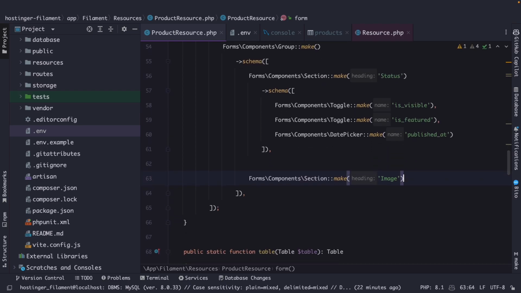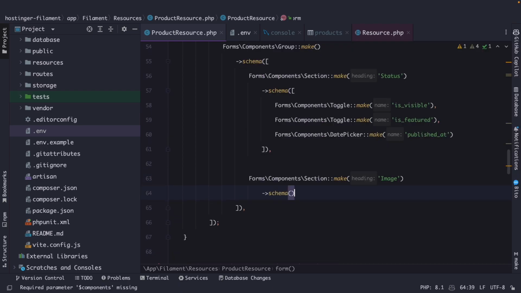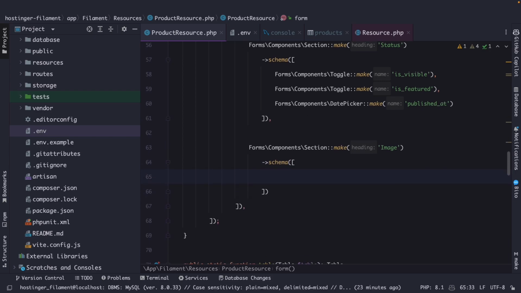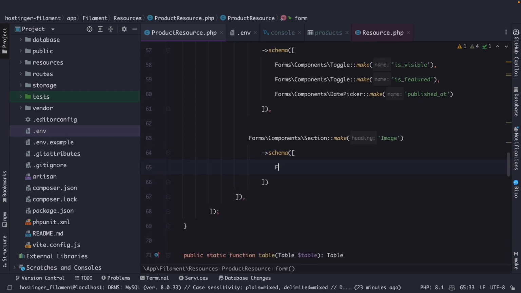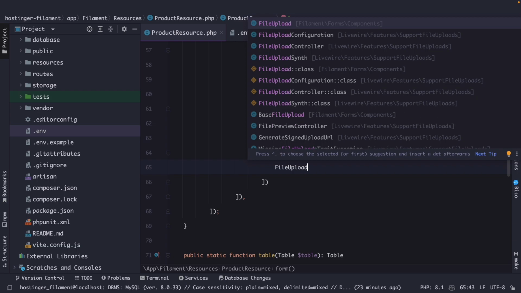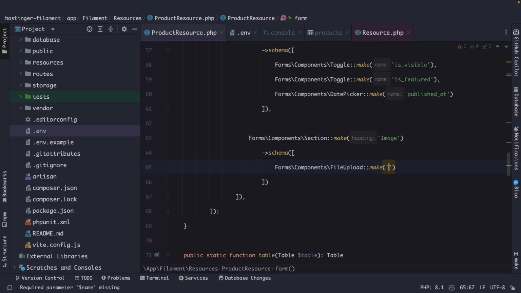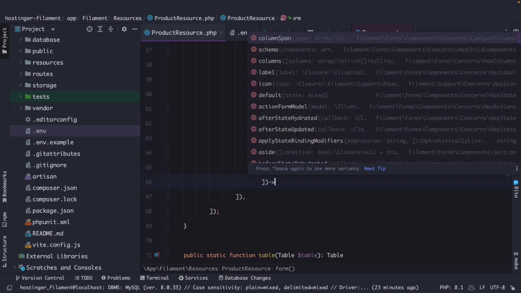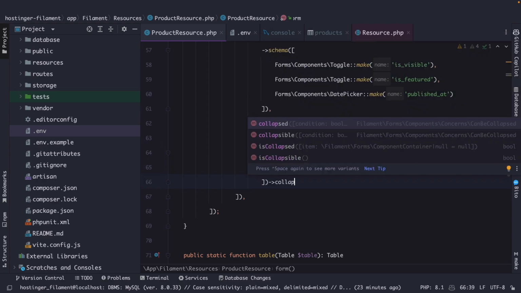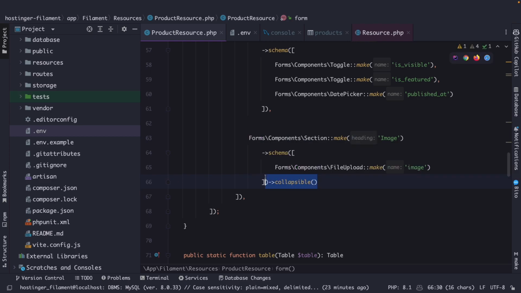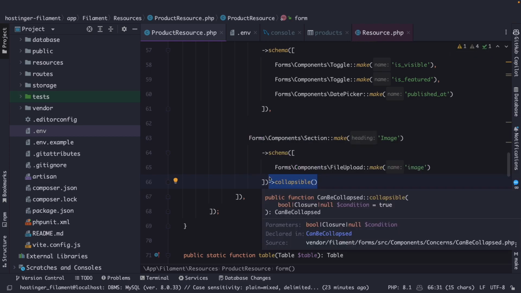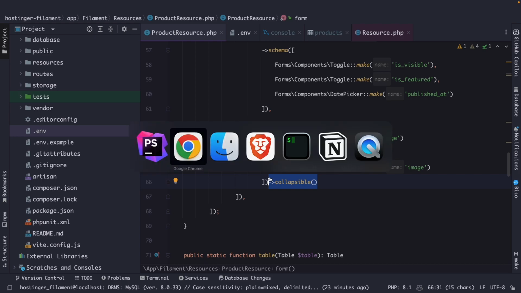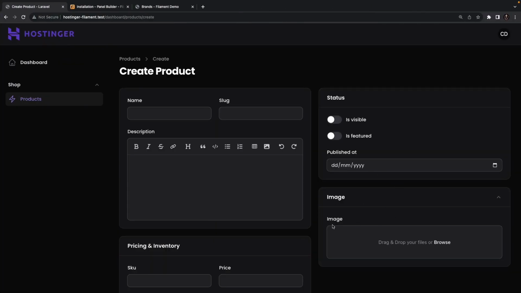We're going to chain the schema method again. We're going to pass in an array where we're going to define the file upload, and we're going to import it. We're going to make an image. And I'm going to chain one more method to it, which is the collapsible method, which I think is necessary because the panel would get way too big. Now let's navigate back to Google Chrome and refresh it, where you will see that we have created a pretty cool panel where we can drag and drop our file.